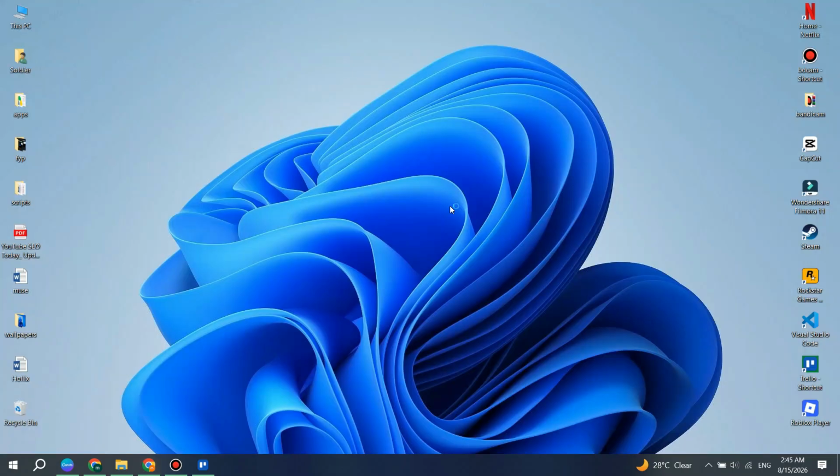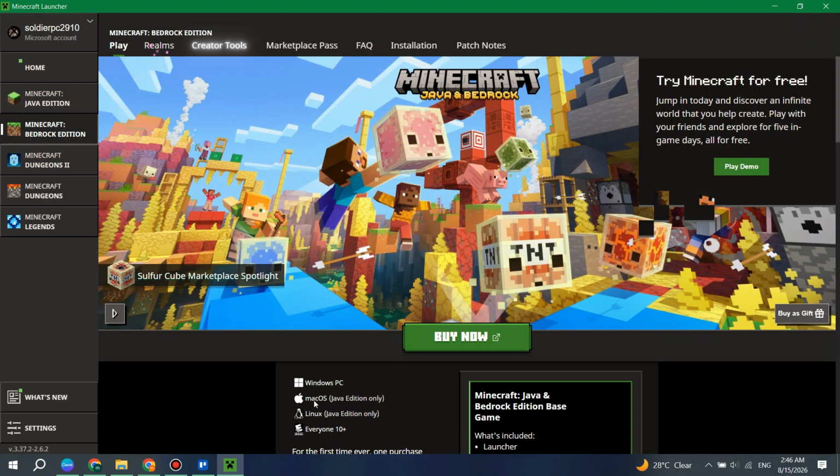your computer. After the installation is complete, open the launcher and sign in with your Microsoft account. If you don't already have an account, you can create one from the official Microsoft website. Once you're signed in, you'll see the Minecraft launcher.